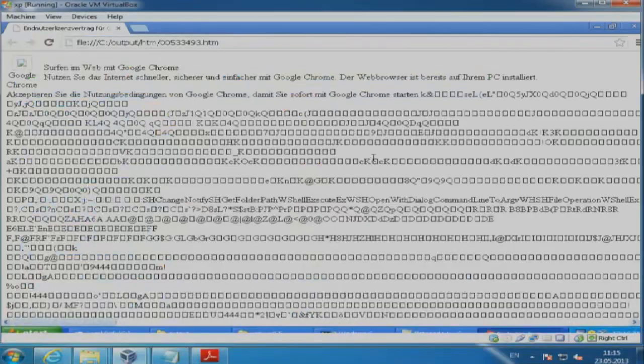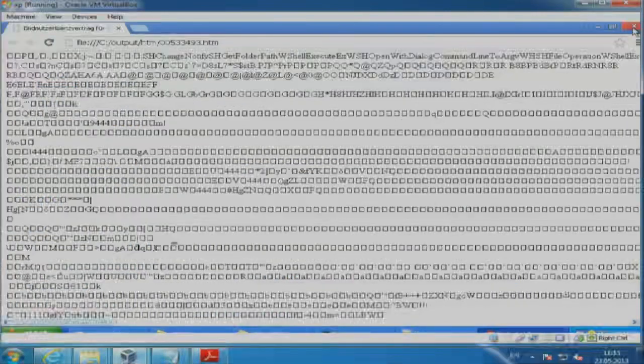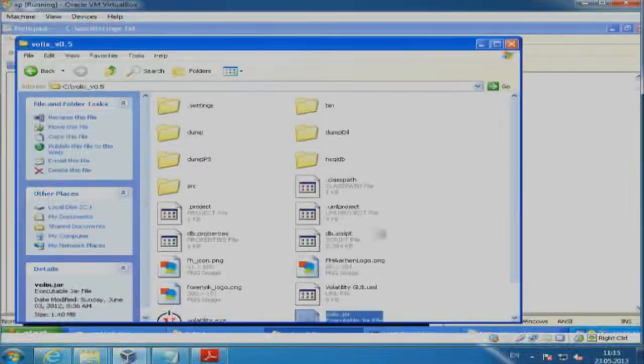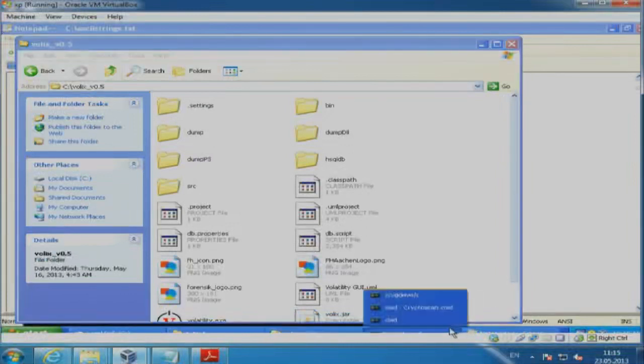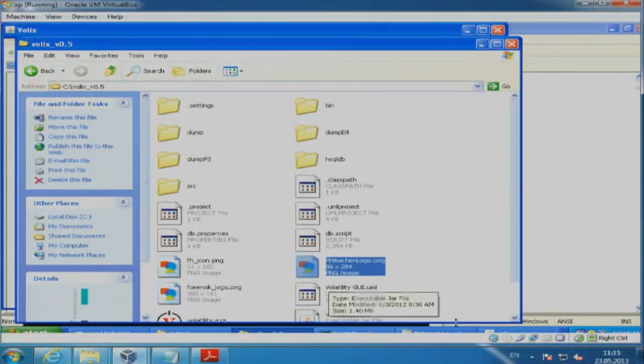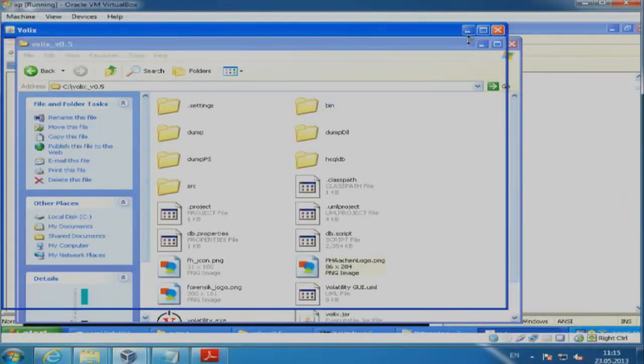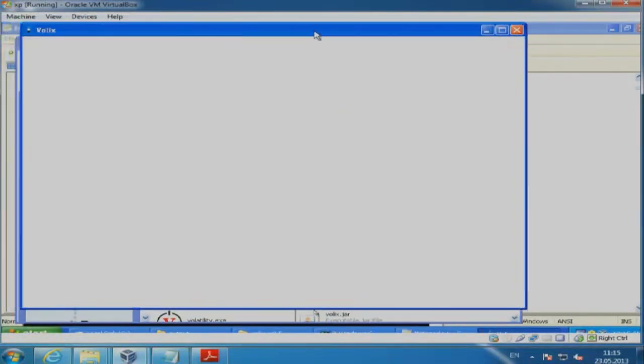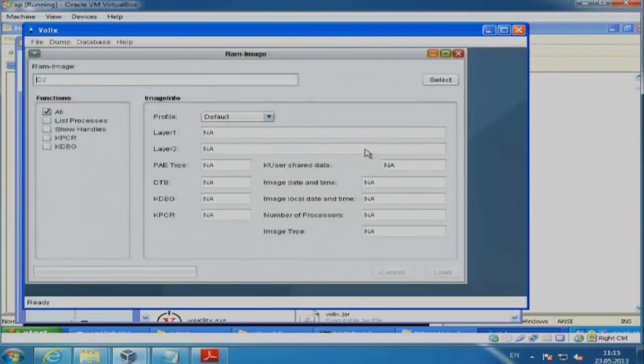Oh, that's our HTML. Obviously, that's from Chrome, something from Chrome, and it's corrupted or not really an HTML. Anyway, we are waiting for Volix to start up. Slow. And first, you select your image. We will select the Stuxnet image in a while.